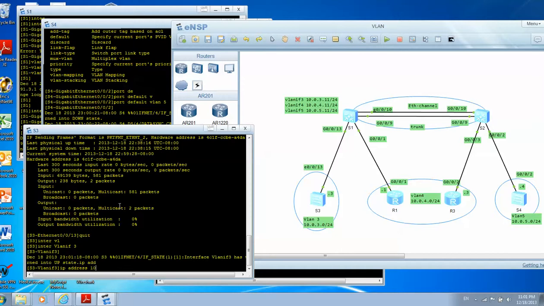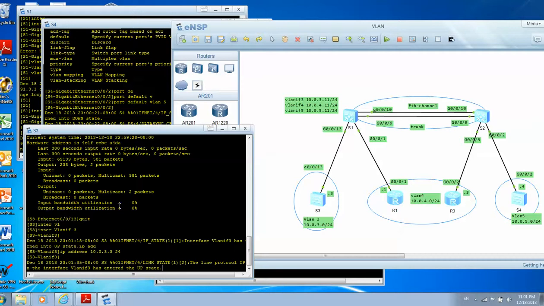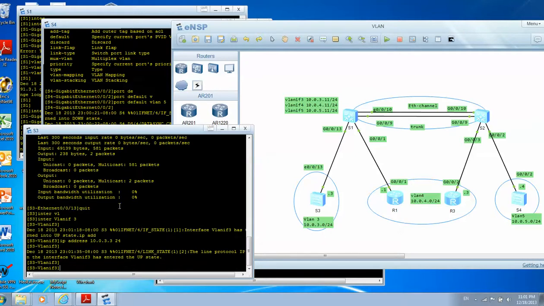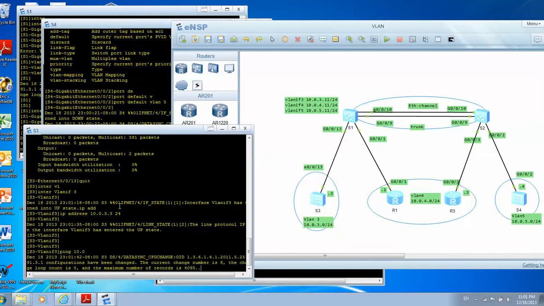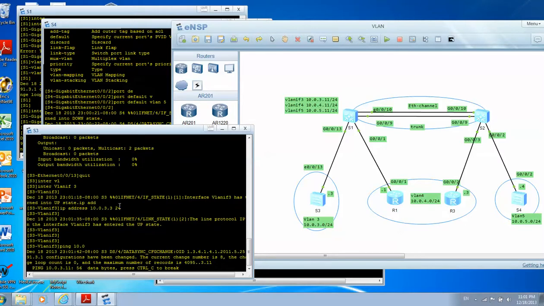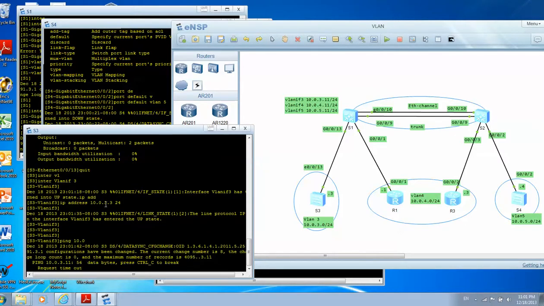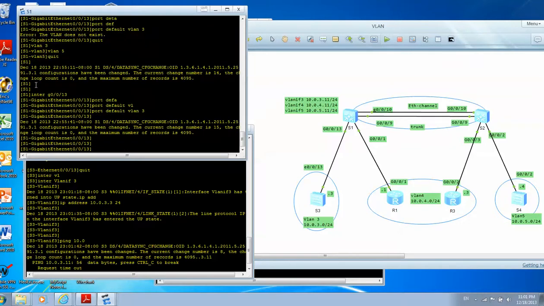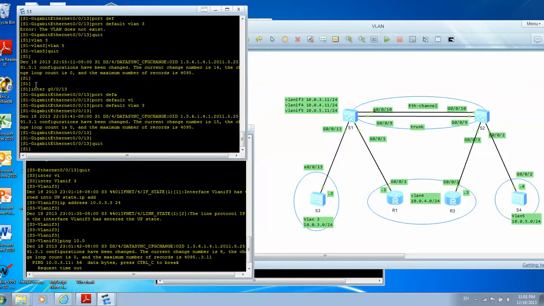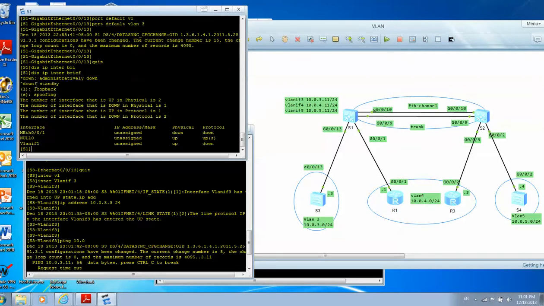So IP address 10.0.3.3/24. So let's ping 10.0.3.11. I'm not sure if we created the interface here. So S1, display IP interface brief. Okay, we don't have this interface yet.